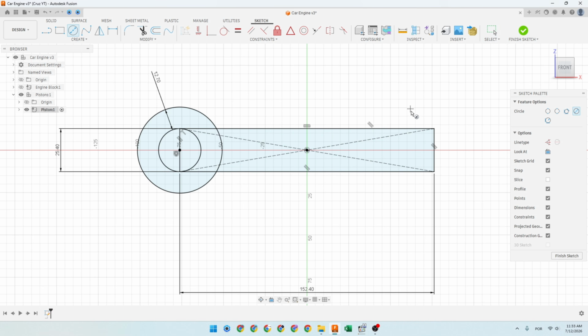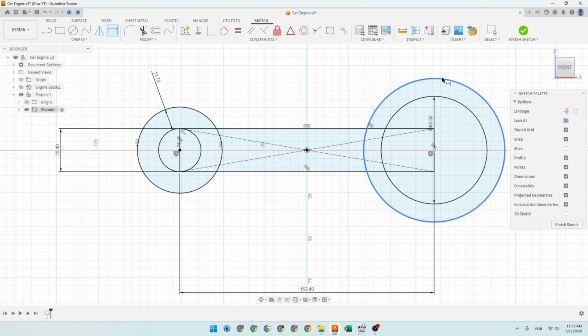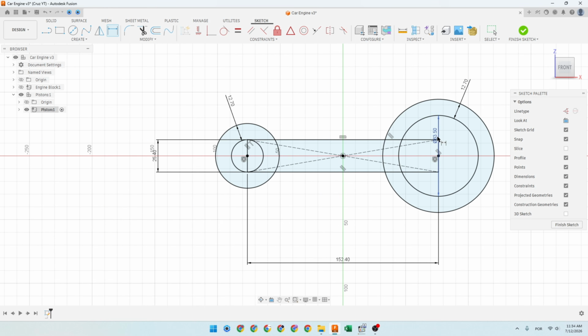And select the circle, and in this side, find the center of this line here. Create a circle here with 63.5 millimeters. And create another circle here and go to sketch dimension. The distance between these two circles is 12.7 millimeters. Let me move the dimension here.